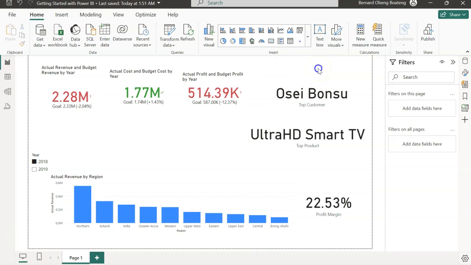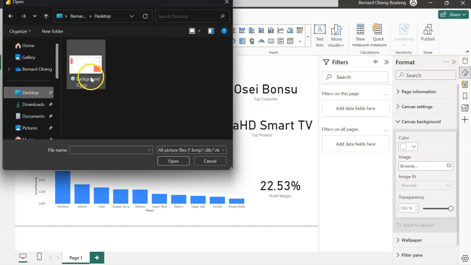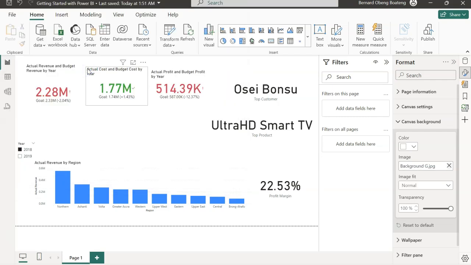Click on any empty space in your canvas, right click, and then choose format canvas. This brings up the settings for the format of the background. Then you go to the canvas background. In the canvas background you have the option to browse and load an image. So I'll go to my desktop, and here I have my background image. I'll just double click.